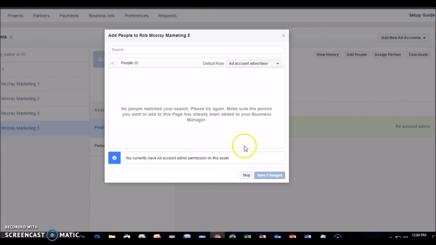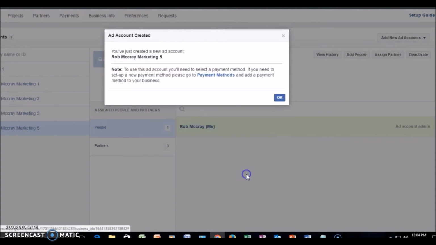All right. So you currently have ad account admin permission on this asset. Okay, so we'll skip that. You've just created a new ad account, Rob Mccray Marketing 5.